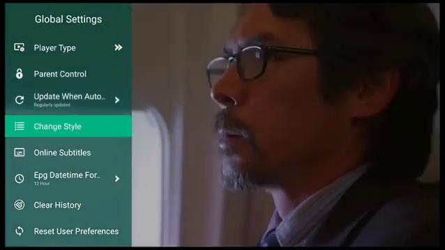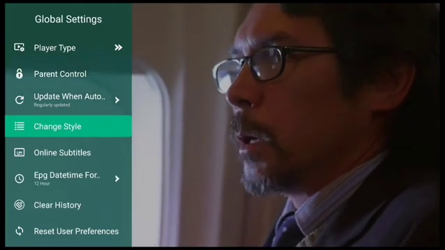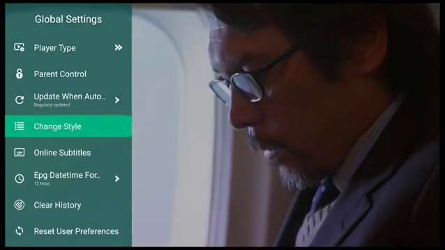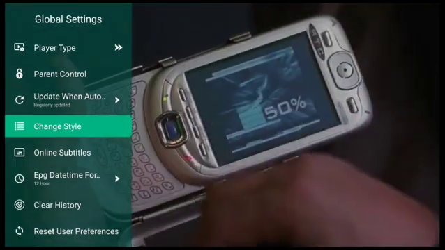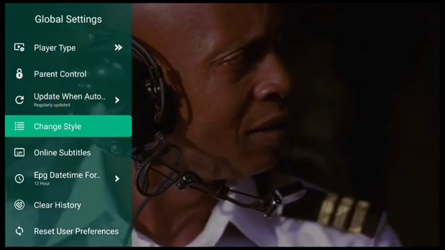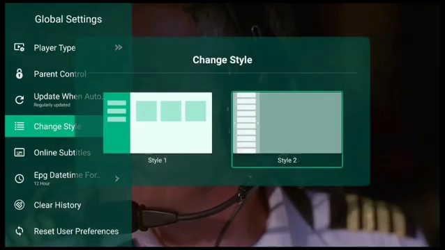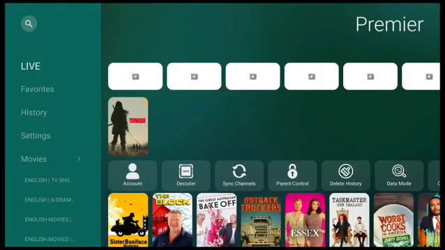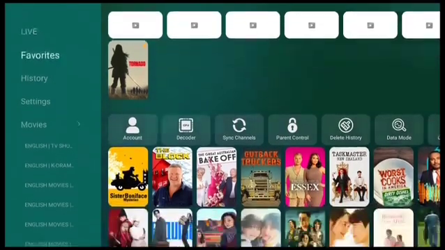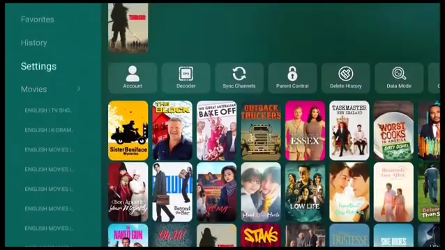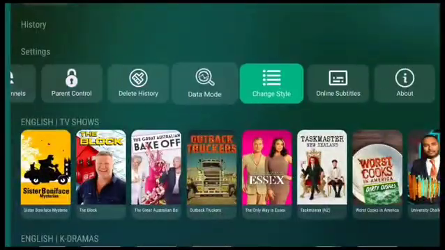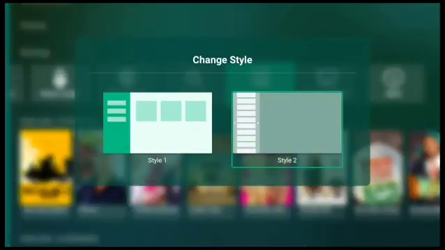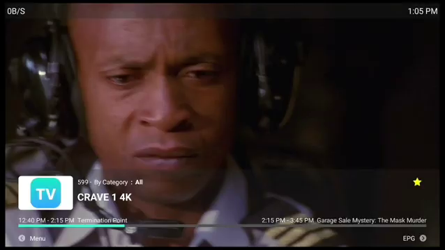Same style is the same menu that you saw when you first started up, so you can leave that the way it is. And if you want to experiment with the previous style, you can just go here, press style 1, and it goes back to that. But for me, the other style actually works better, so I always switch back to style 2.